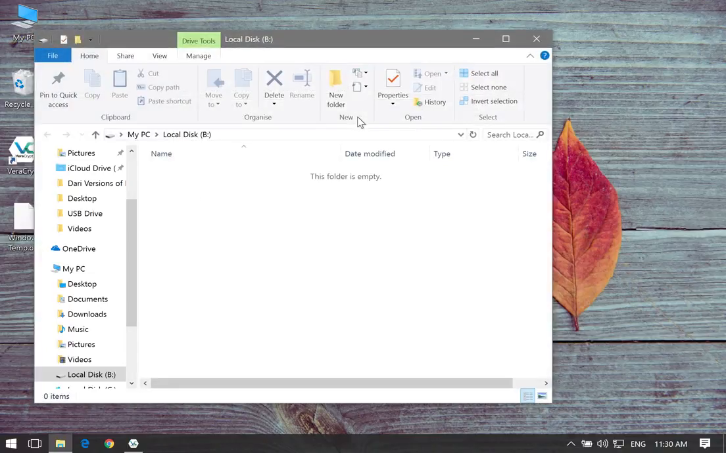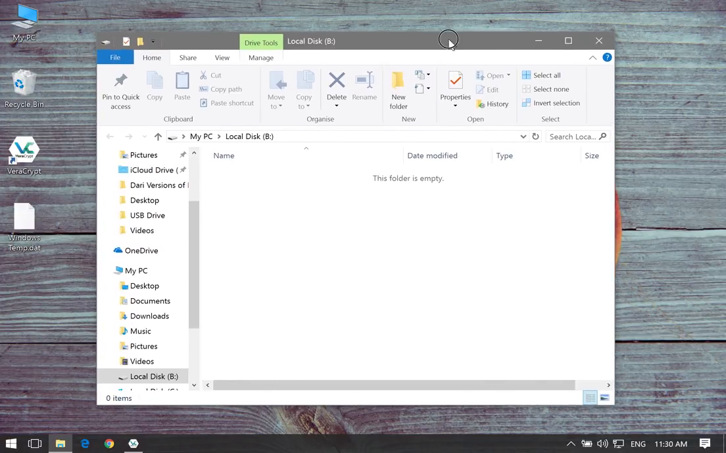And if I double click it, you can see that it just opens up like any other USB external drive or Windows directory. It's a Windows Explorer. You can copy, paste, you can do whatever you do with a normal directory or drive with this Veracrypt container.